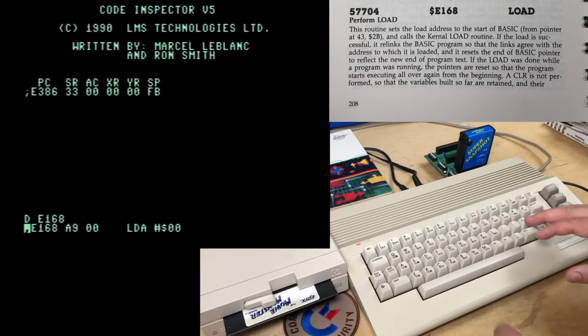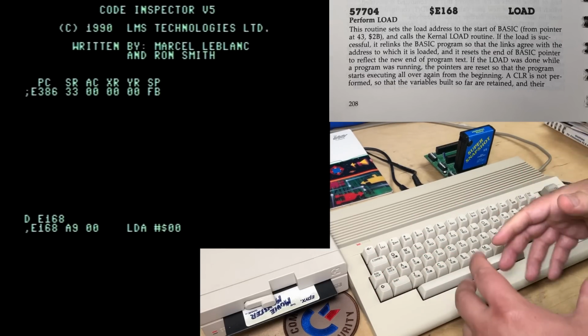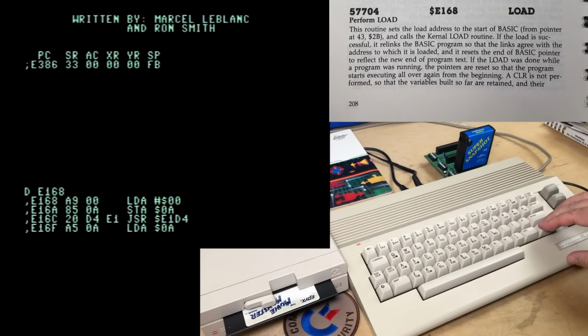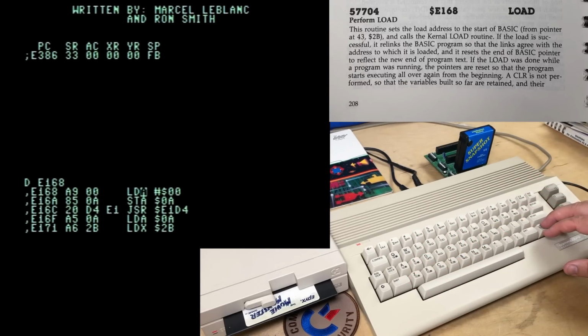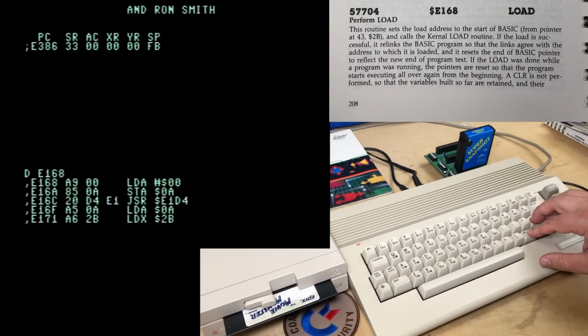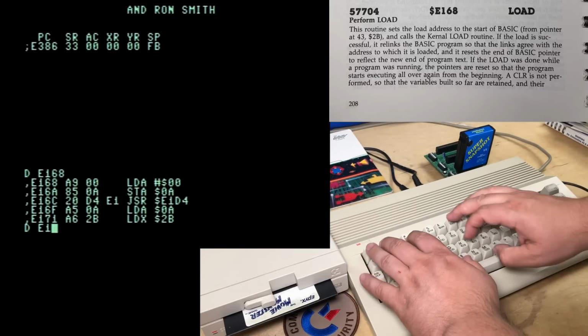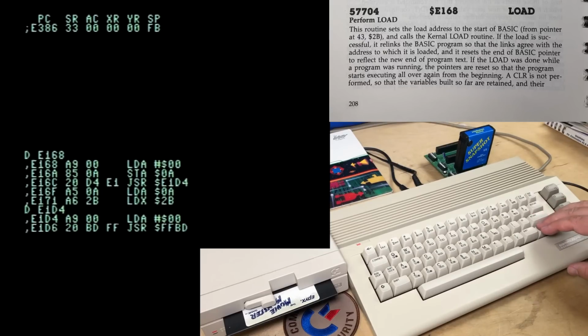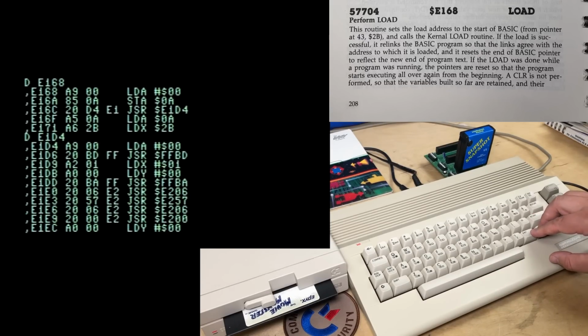Okay, we're trying to figure out what's the deal. Why can't we just put PEEK(186) as the parameter? This is the load routine. It just sets up here that we're actually going to do a load and not a verify. And it jumps to a subroutine at E1D4. So we're just going to E1D4, and we're going to look at that.